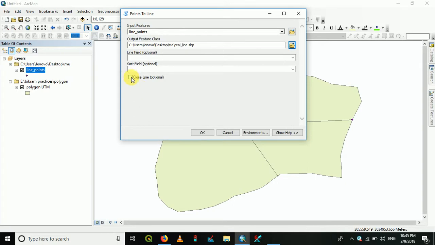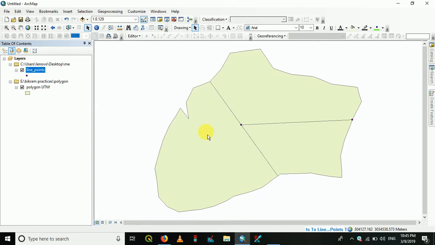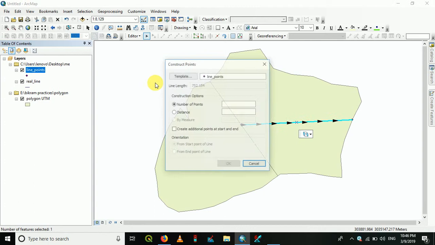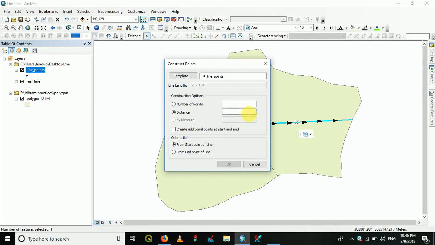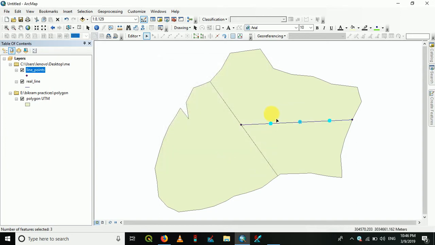Okay. In this step, do not click on that. Then the important part: we have to edit this point shape file. Start editing. Click on that. Go to the editor. Construct points at equal distance, either equal distance or by putting a distance, 200 meter distance from the start of the line. Then these points are created. Save it. Points are created.